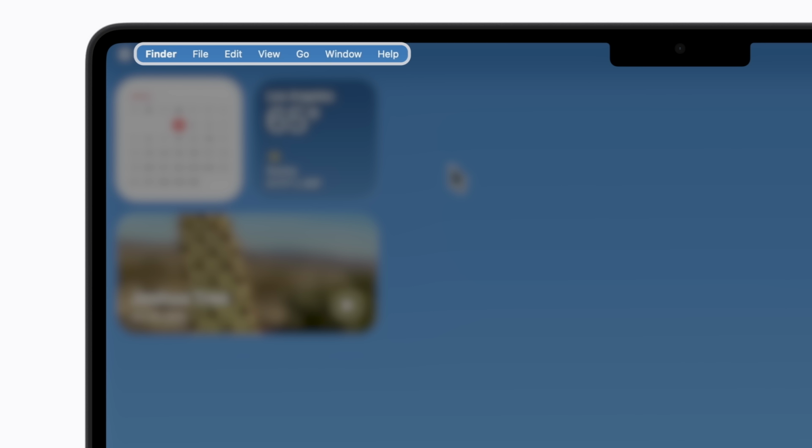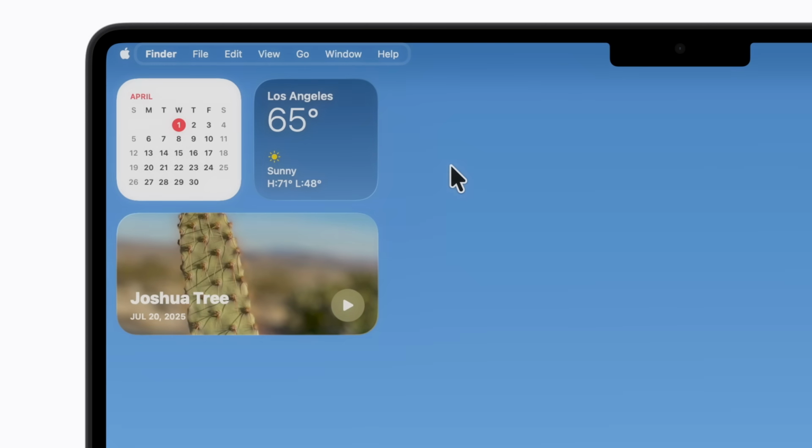Next to the Apple menu, there are menus for the active app. These menus change when you switch apps, but the name of the app you're using always appears in bold, followed by other menus like File, Edit, View, and more. Each app has a Help menu to make it easy to get information about using the app.